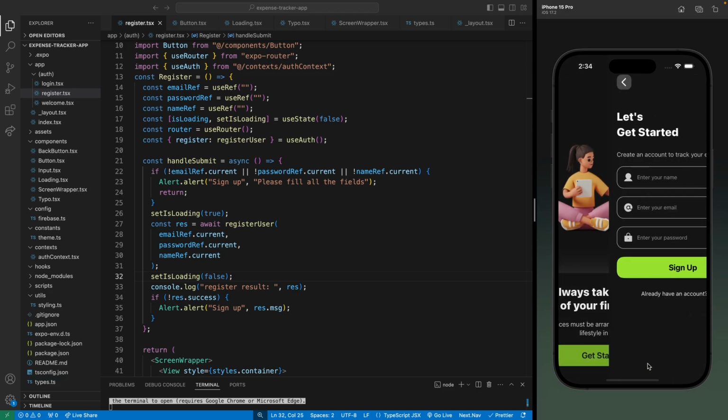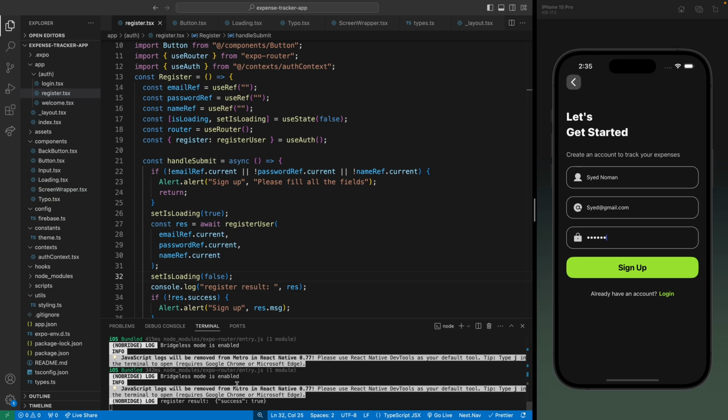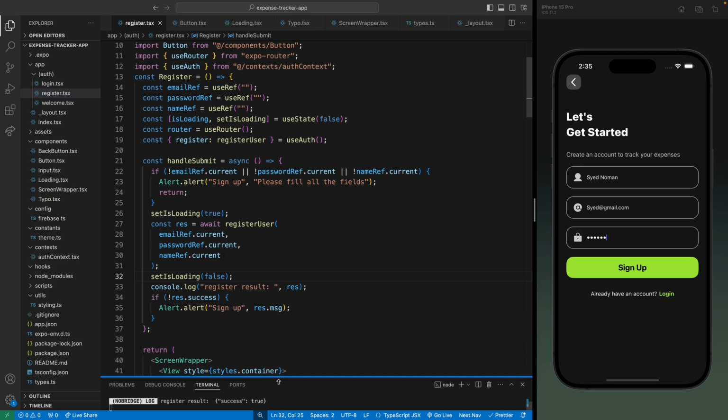Let's go to sign up. Let's create our first account, and hit sign up. Okay, so we can see in the console register result as success true. So that means our register API is working and the user is created.